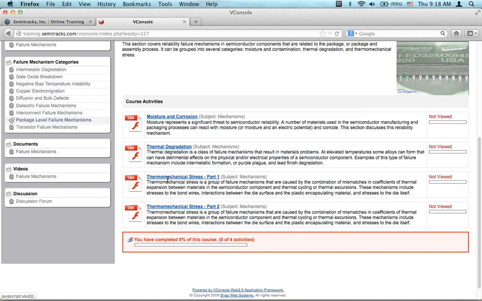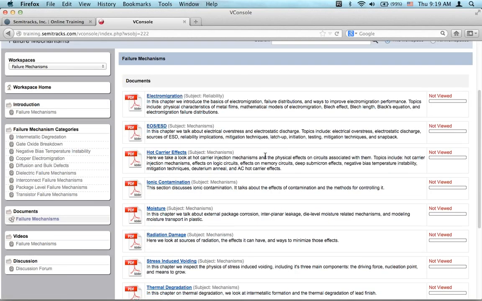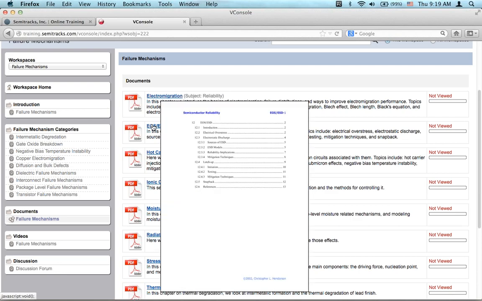Okay, well, let's go over to a particular workspace so we can look at some content now. So I'm going to go over here to the failure mechanisms workspace here. So in this workspace here, we have different activities that are available in here. So we've got over here an introduction to failure mechanisms here. We've got failure mechanism categories that are in the system here. And then we've got different topics that are showing up in here.